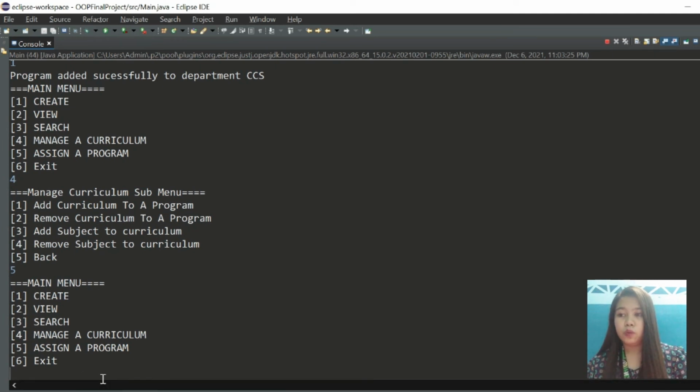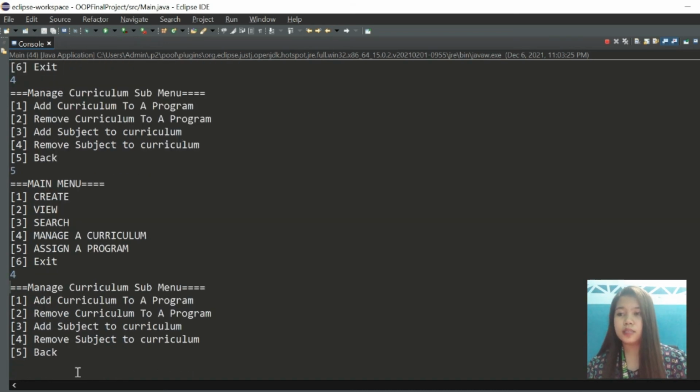To go to that menu, just simply input 4 and you will see the Manage Curriculum submenu, which contains Add Curriculum to a program, Remove Curriculum to a program, Add Subject to Curriculum, Remove Subject to Curriculum, and last is Back. So let's proceed to input 1, which is Add Curriculum to a program.